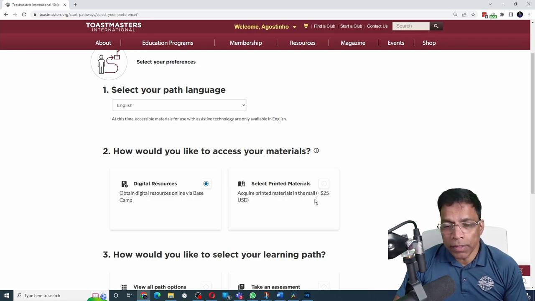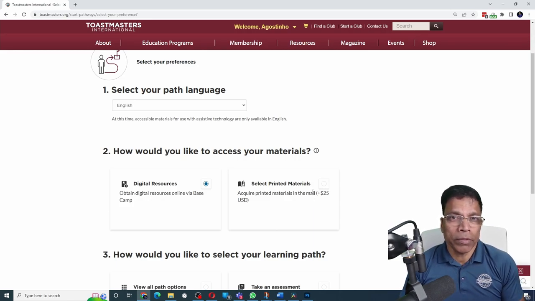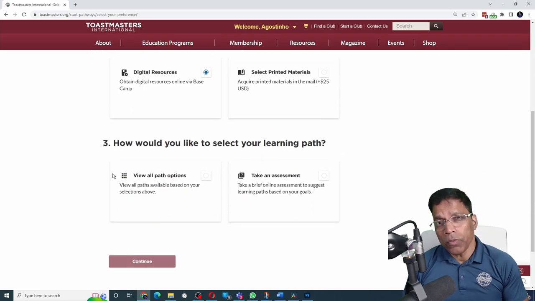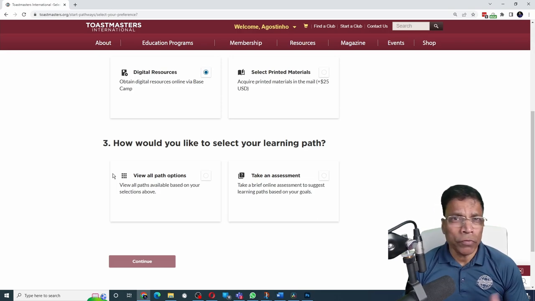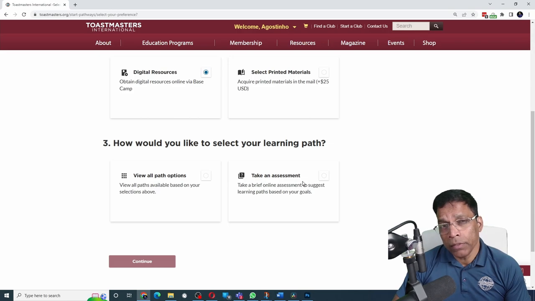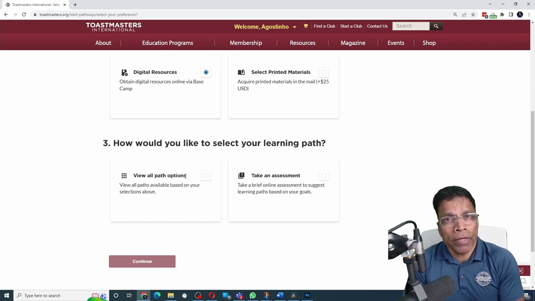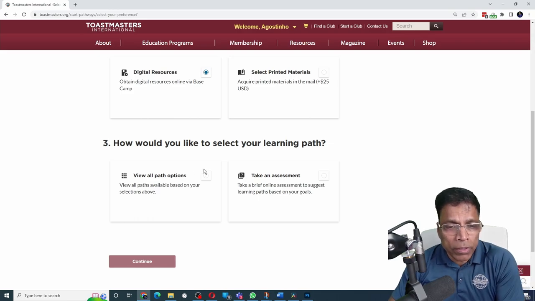Printed materials incur an additional cost of $25, and if you are not staying in US, you may have problems with the shipping. For most of us, the choice should be digital resources. Scroll down. Now decide how you will select your path. You have two options. One is to simply select a path, or second, to take an assessment. If you have sat with your club members or with your mentor and have already identified a specific path that you would like to pursue, you can choose the first option.